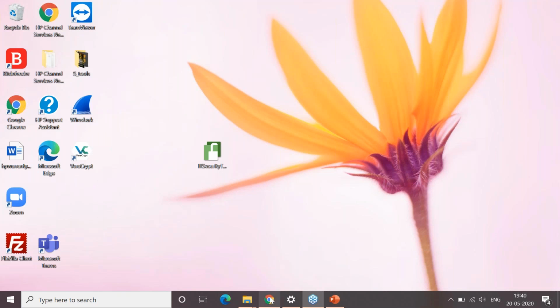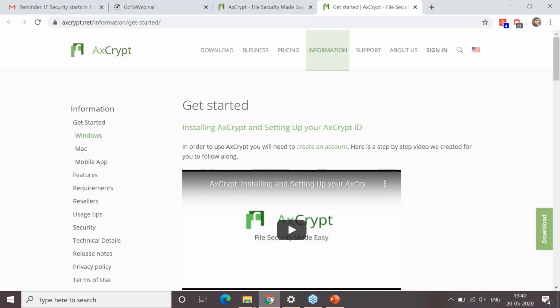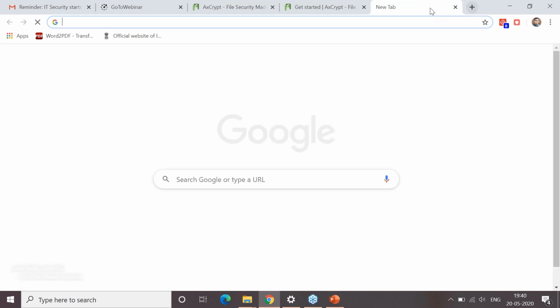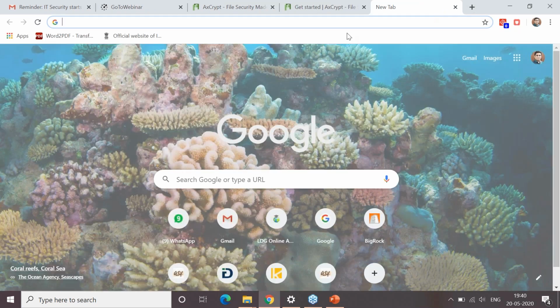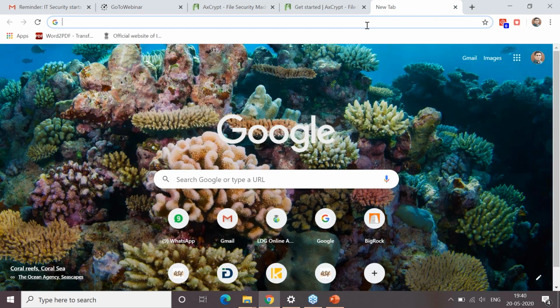And BitLocker is a tool by Microsoft, freely available. You can use that. Then there is another tool known as VeraCrypt. There are two options: recent file and the secure folder.